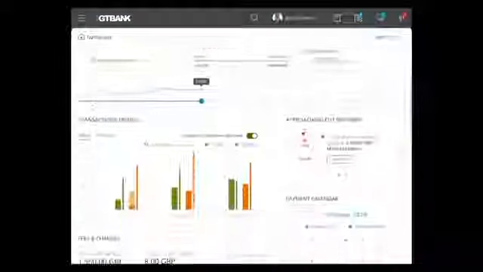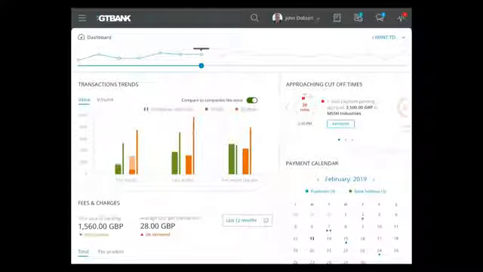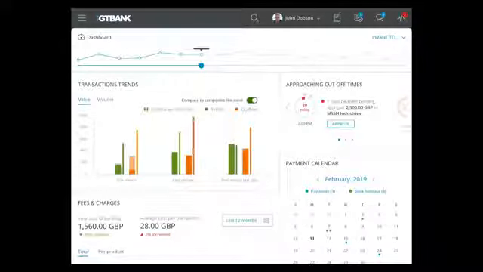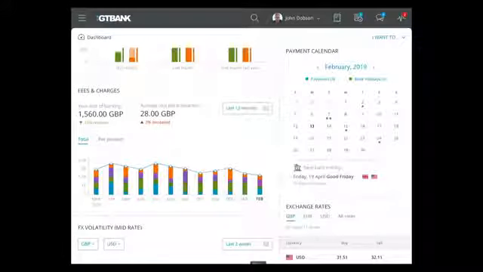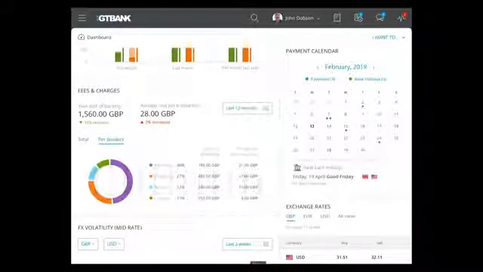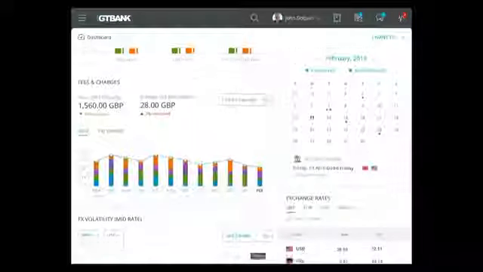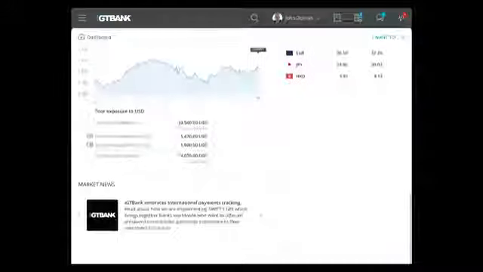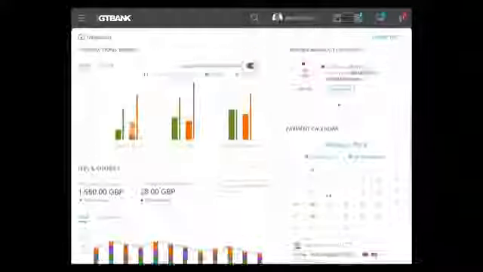As I scroll down, I see some other key KPIs like transaction trends. I can also toggle on and off peer group comparison, so I can see how I'm doing against my marketplace. Scrolling down, I've also got KPIs on fees and charges, shown by total, but again, I can toggle to see how much I'm being charged by my bank per product. I've also got market information in the geographies I'm active in, such as FX volatility, and even information from the marketplace.